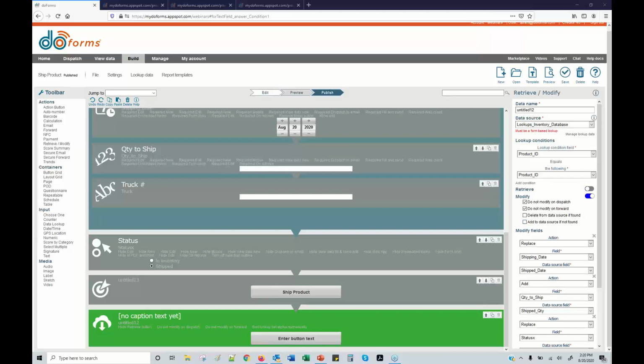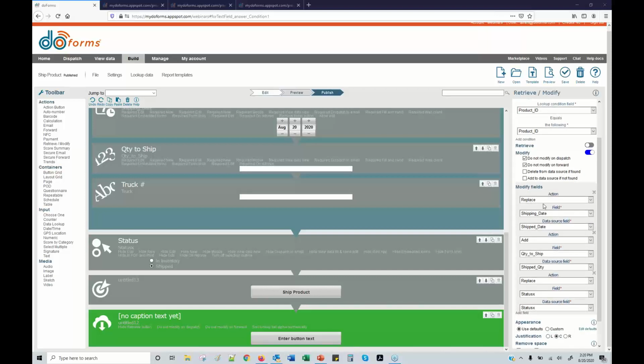It needs to be something that I already have in order for me to even ship it. And then again, I come down here and do my modify fields, where in this example, I'm just simply updating the shipping date. I'm adding the quantity that they put to ship to the shipping quantity, and I'm replacing the status with the shipped status.